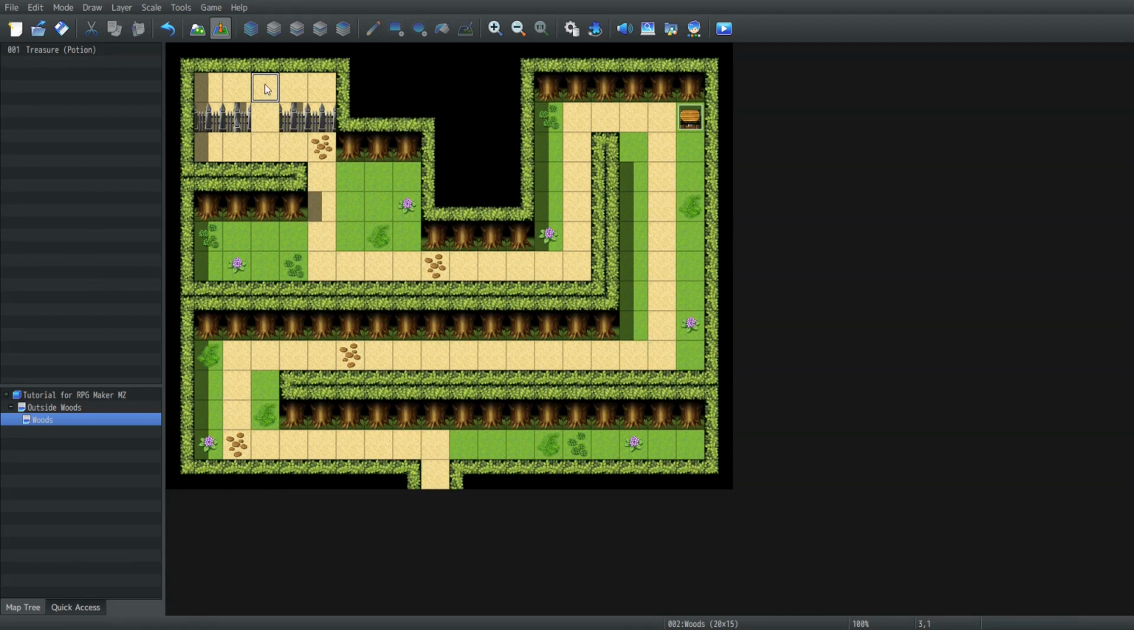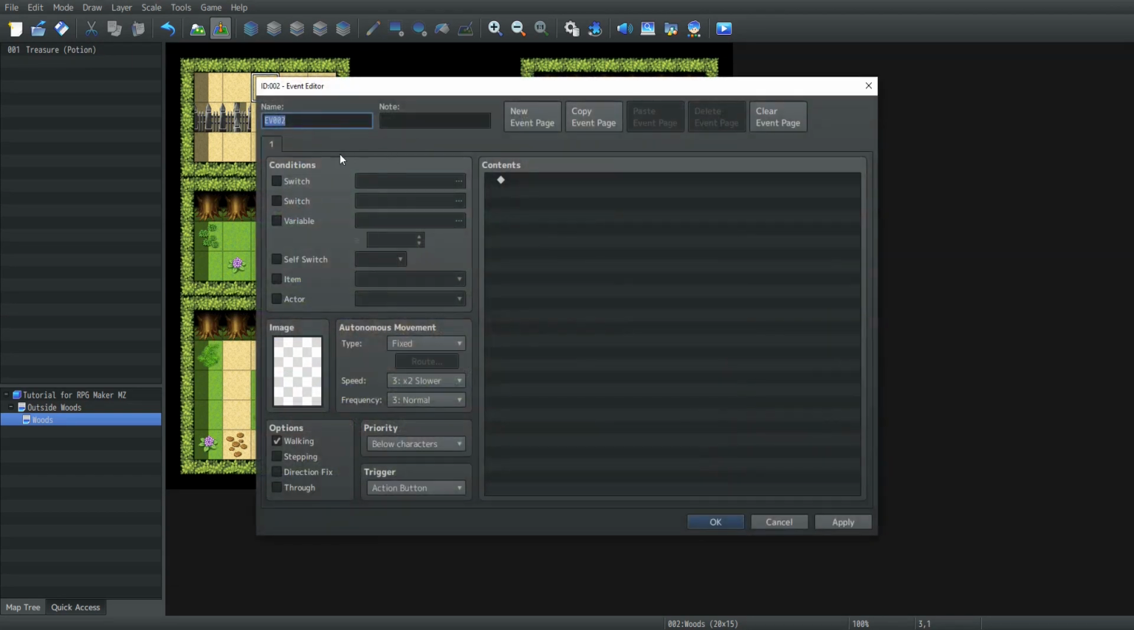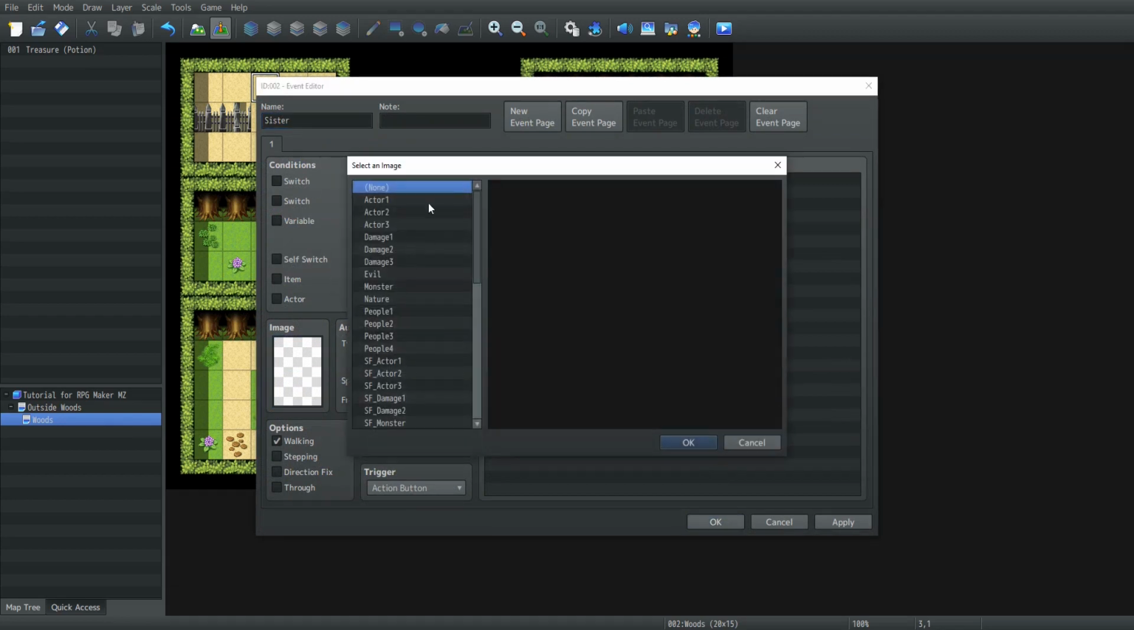Now let's add Marcus' sister NPC, a door, and the monster's leader NPC. We will leave them empty for now.